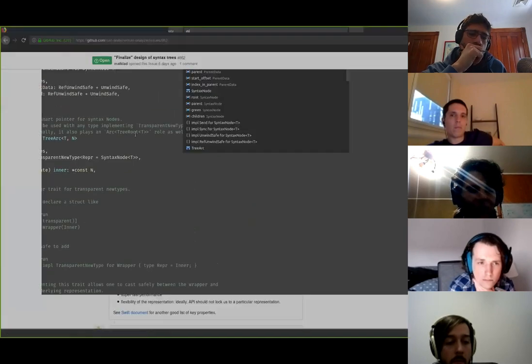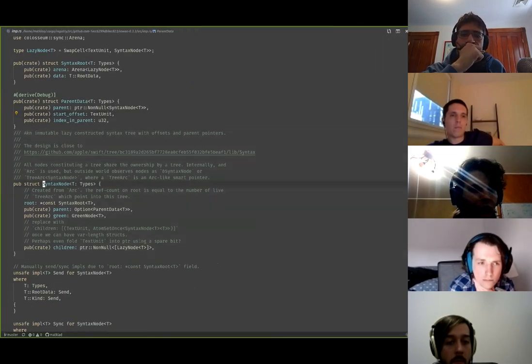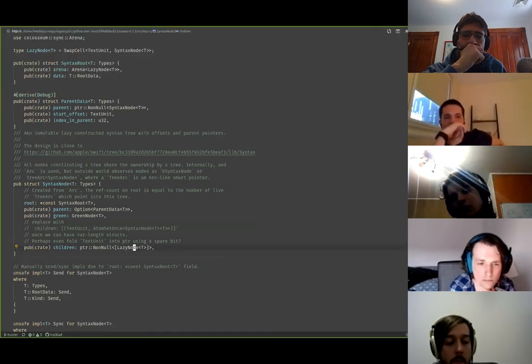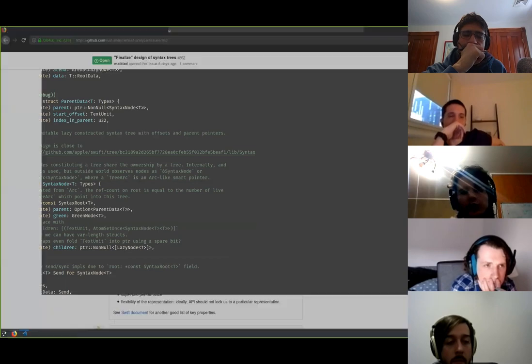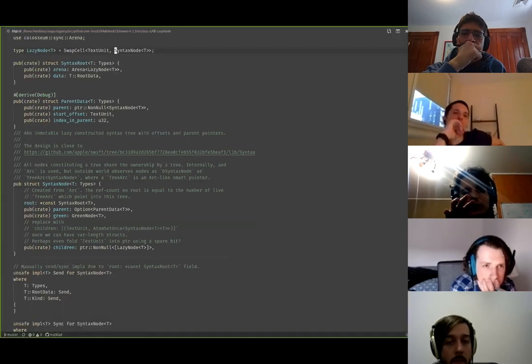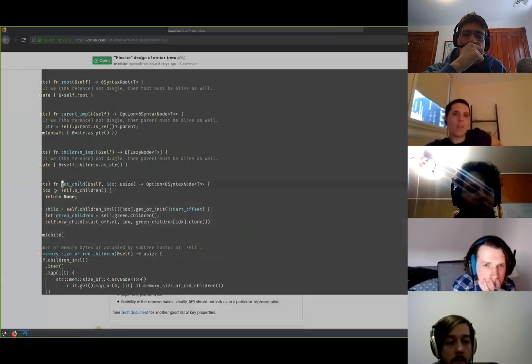Okay, so the interesting bit here is of course laziness. And this is achieved via this lazy node data structure. This lazy node is sort of an arbiter until you look at it. And when you look into this lazy node, we actually allocate a new syntax node, set up its parent, green node, etc. This happens in the getChild method.